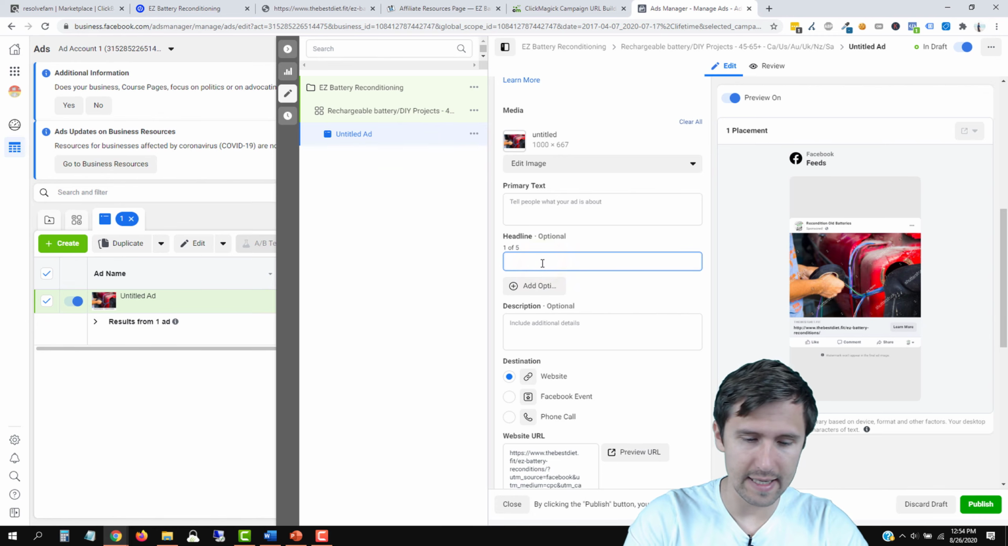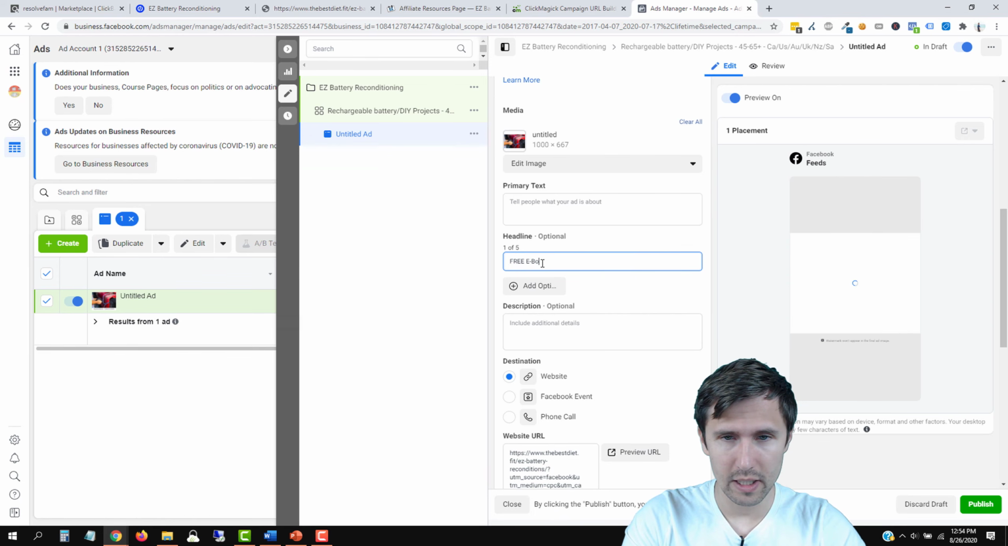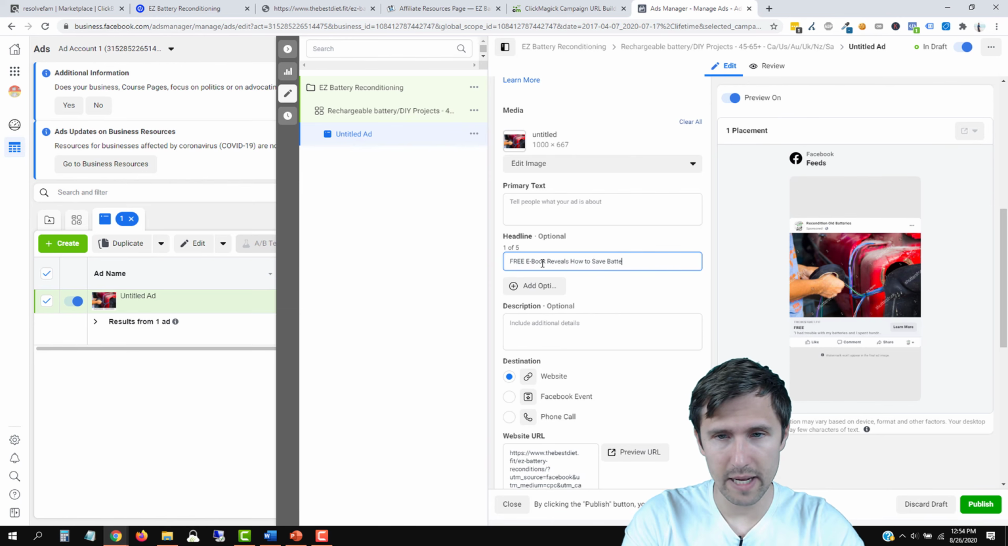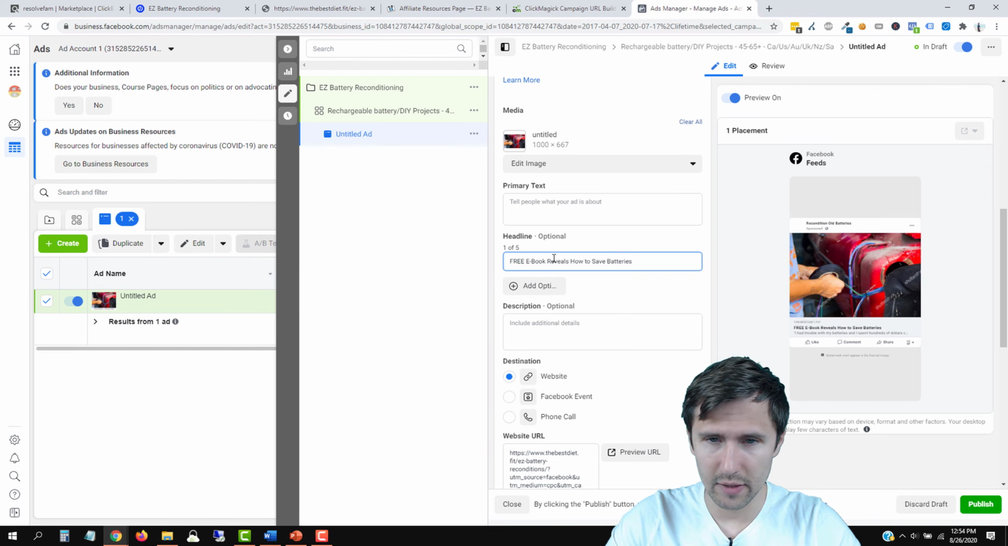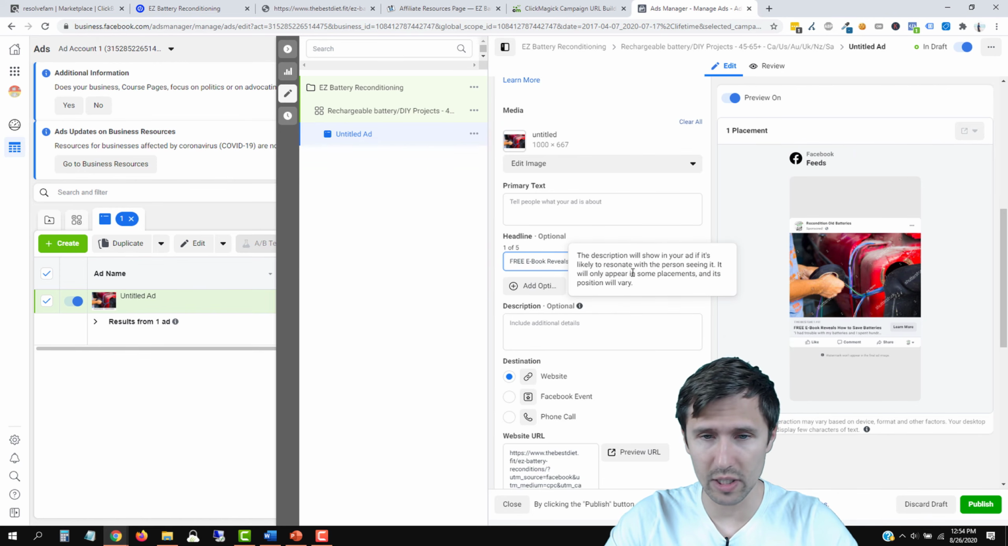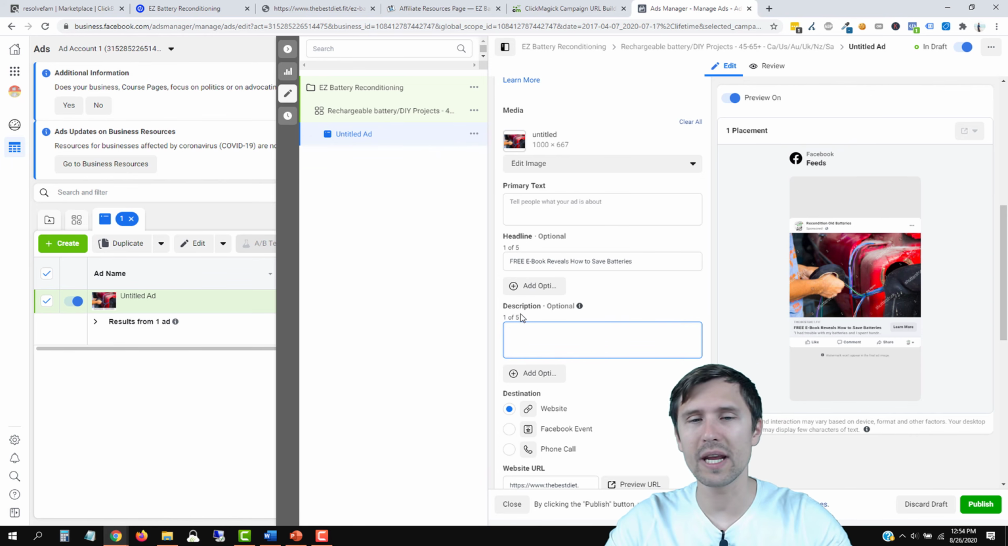So for the headline, let's say we're giving people a free guide. Free ebook reveals how to save batteries. We don't want to make it too long. If we make it too long, there's not going to be any space for the description, which is up to you. It's fine if you want to do that. But the description is optional because it doesn't show up oftentimes. And I guess there's our little testimonial there. I don't know if you see it. It automatically takes text from the page.